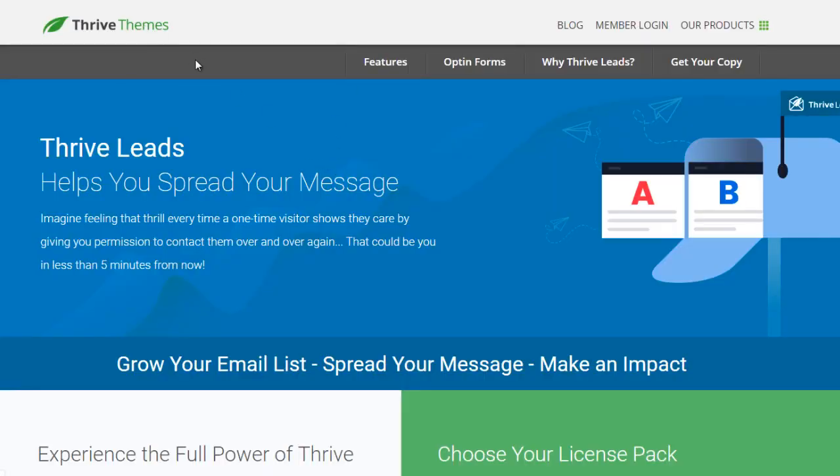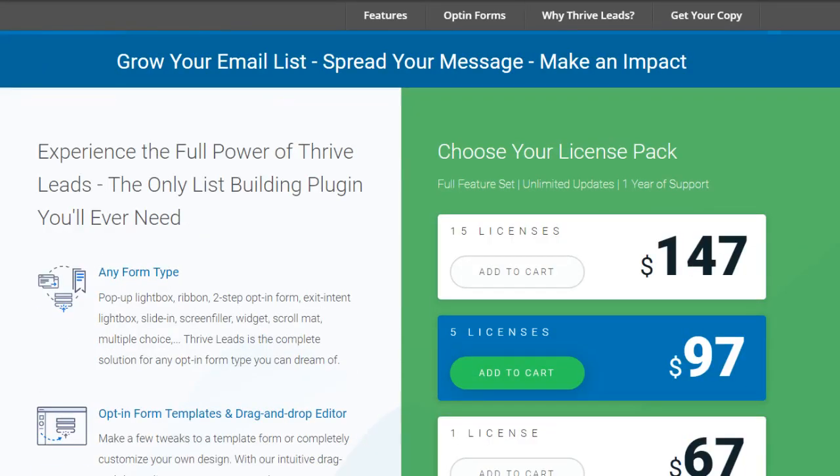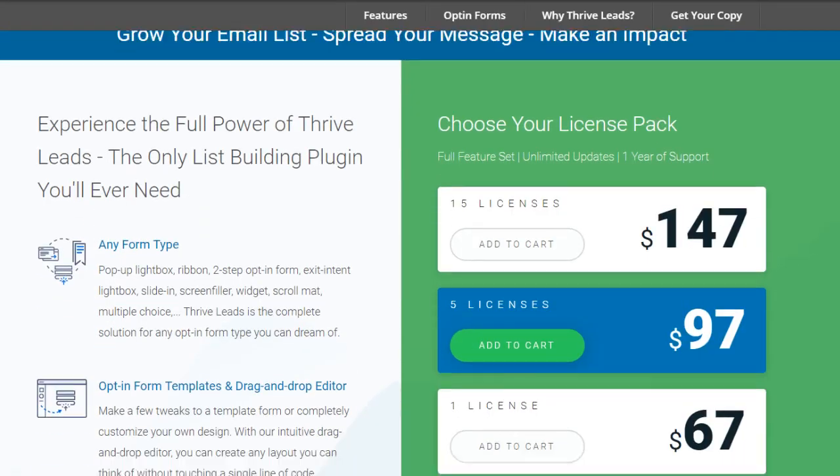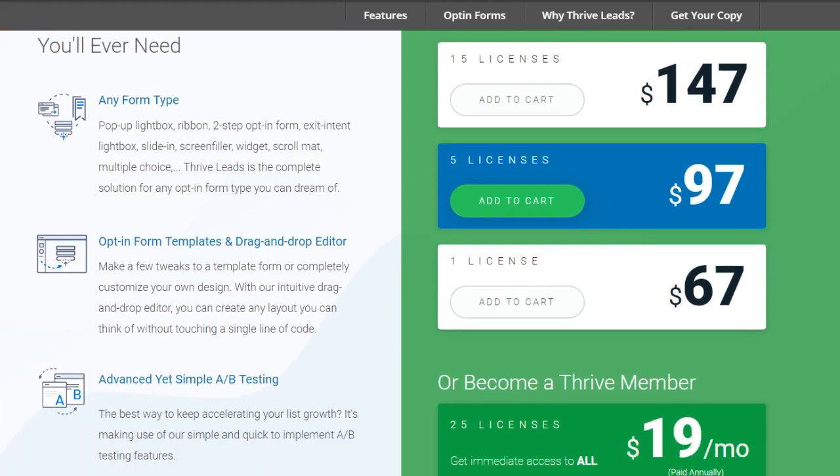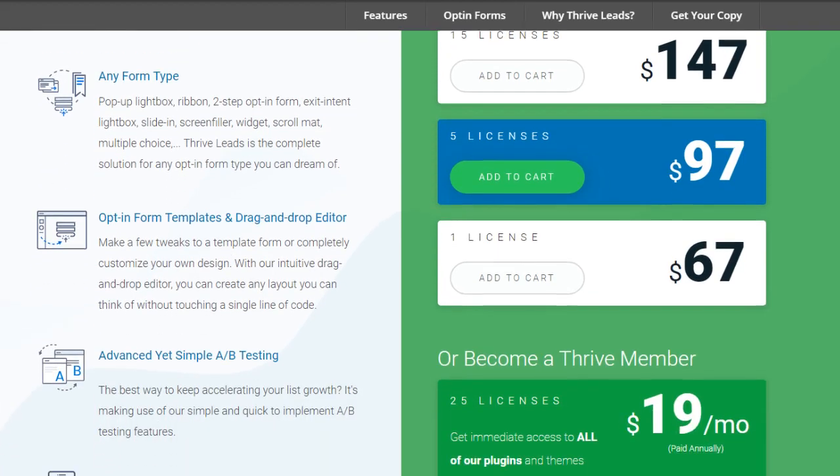Next up is Thrive Themes. That's thrivethemes.com. Now, Thrive Themes is a lot different than just an editor. They have tons of plugins that go into things like opt-in pages. You can create sales pages, you can create funnel pages, you can do all sorts of things. So it's not just an editor.